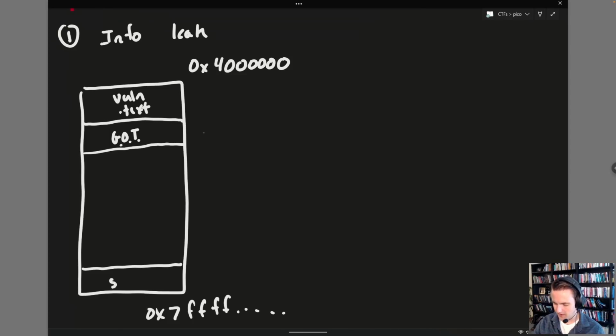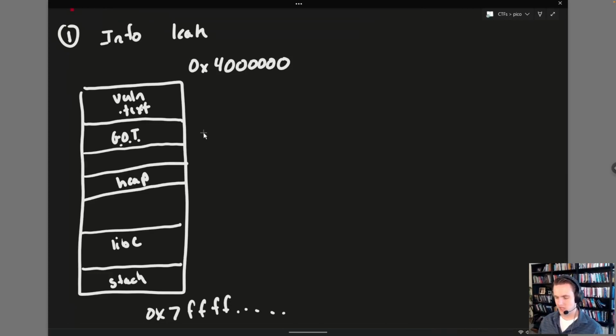At the very bottom, we have the stack. Somewhere in here, we're going to have our libraries. So this will be libc and others. And somewhere around here, it's kind of floating, we'll have the heap. Cool. So our first step in any of these exploitation challenges is getting our info leaks. And so what we're going to do is abuse the forward and backward pointers of the heap and use uninitialized memory.